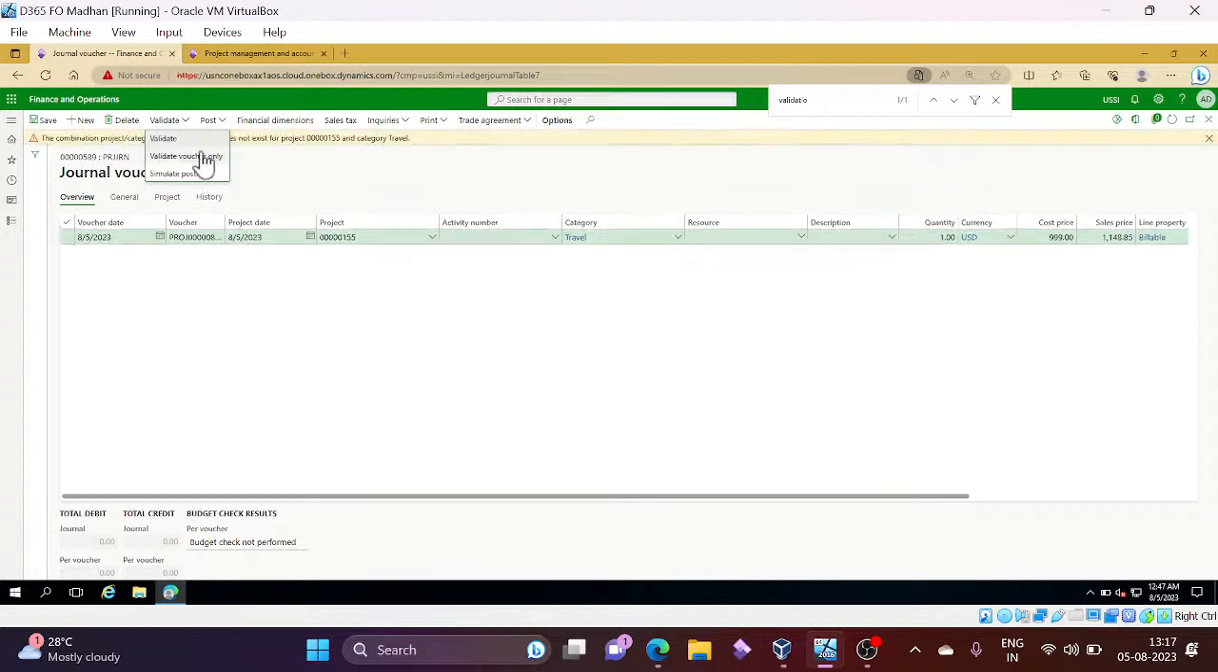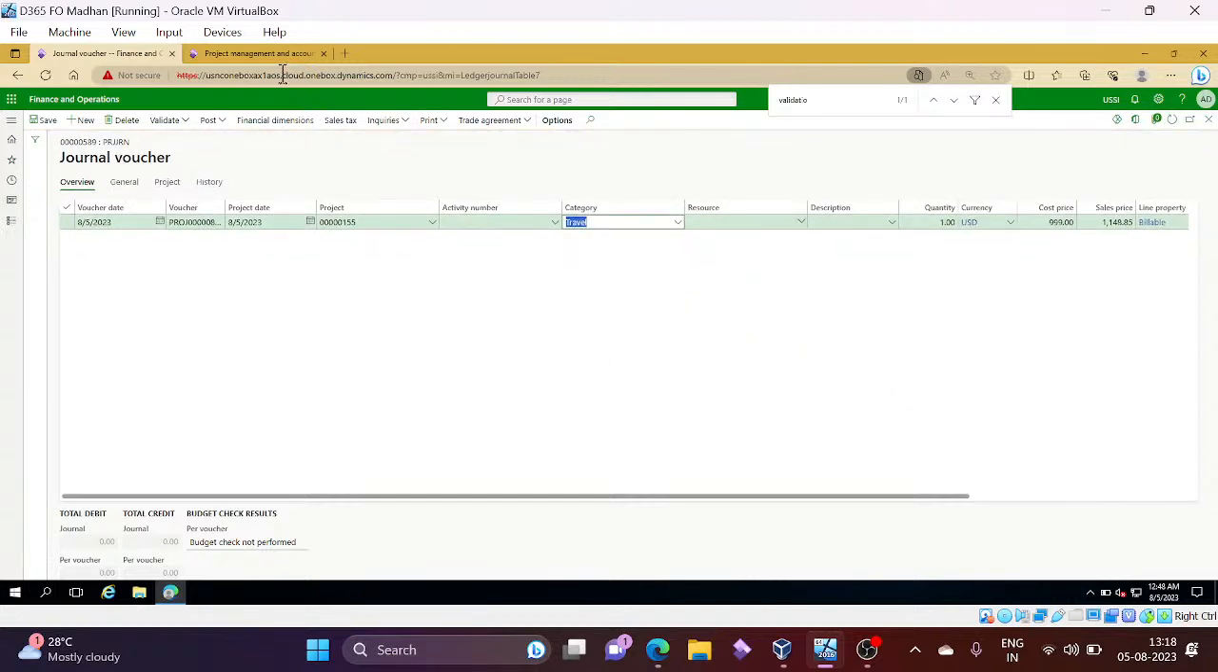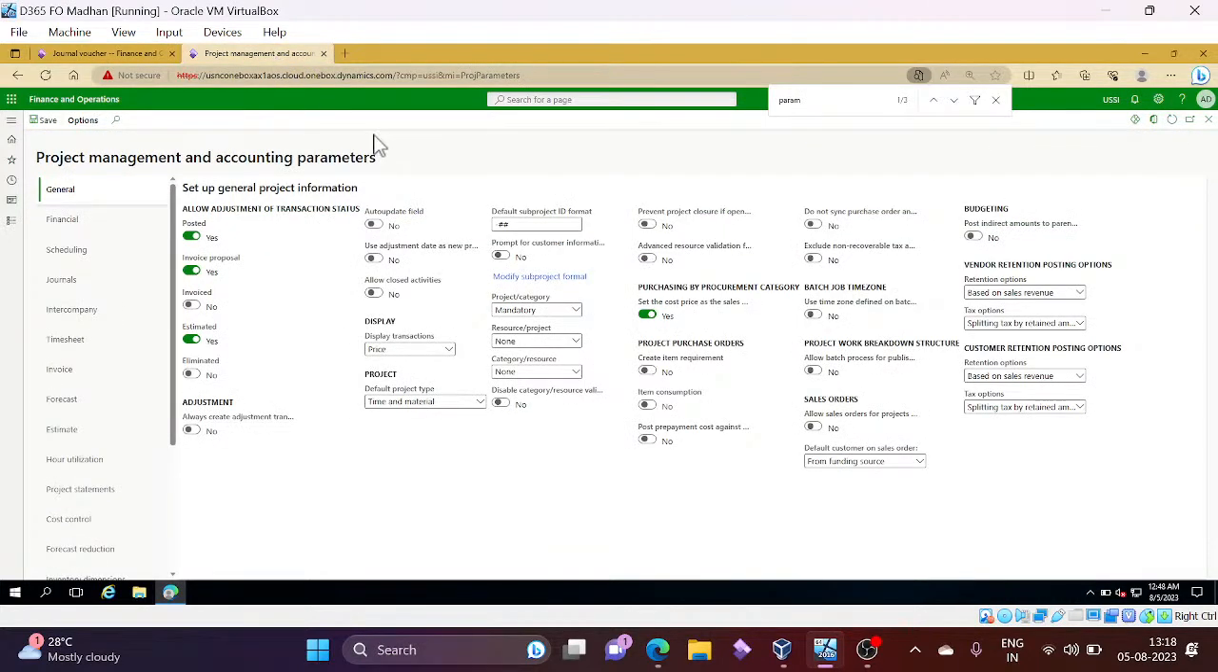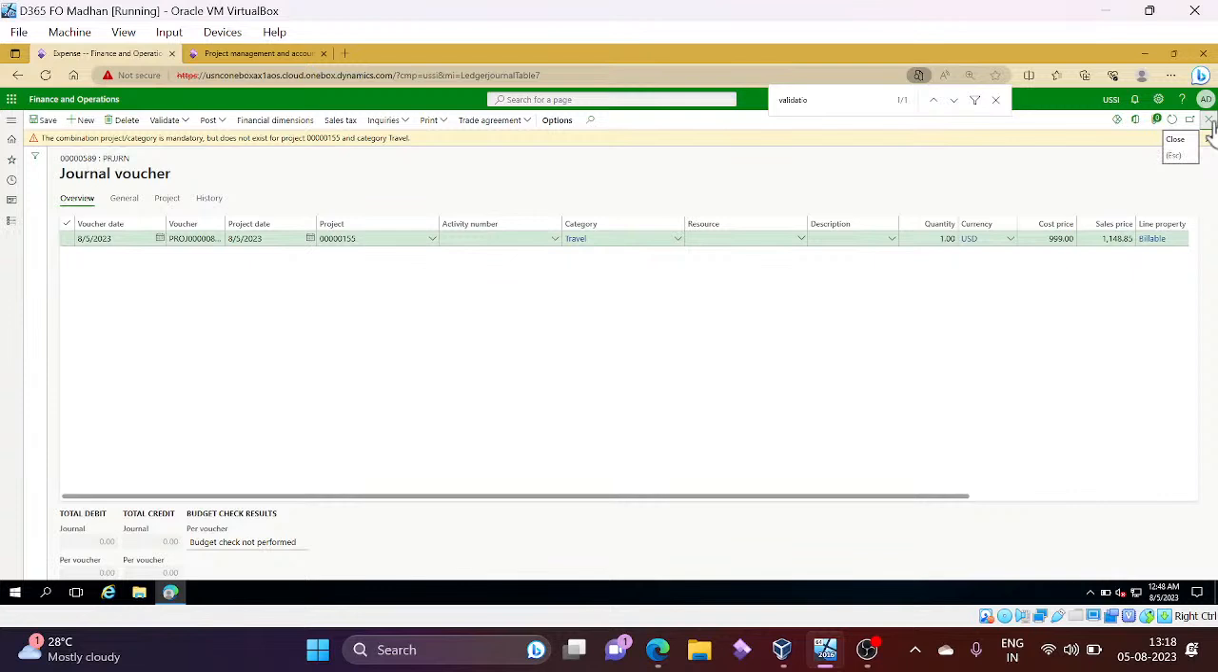Fill the data and validate the journal. So see here, the combination of project and category is mandatory but does not contain the project category travel. So category not available for this project. See here, nothing is showing. It is not defined, so that's why it's giving the error message. Then, to solve this, let's delete the line.